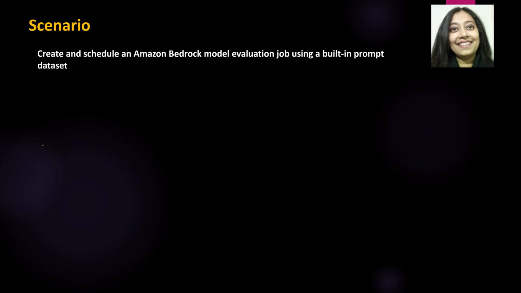Scenario for our lab today. We need to create and schedule an Amazon Bedrock model evaluation job using a built-in prompt dataset. Remember, the keyword over here is built-in. This is an existing built-in prompt dataset.